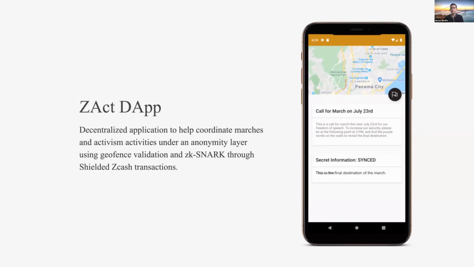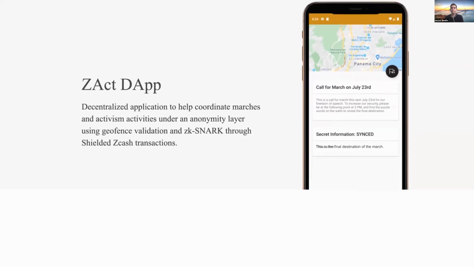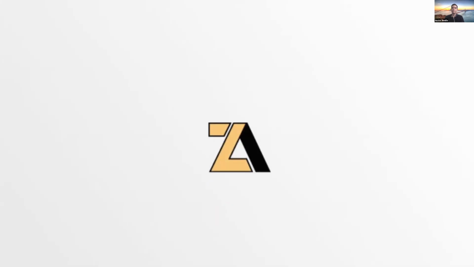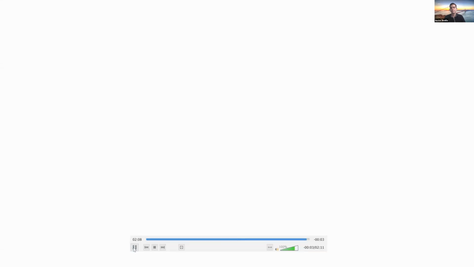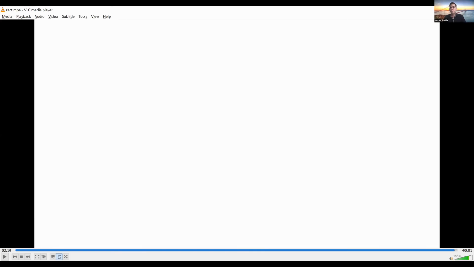Then, once the seed phrase is complete, a synchronization with the Zcash blockchain starts to reveal the last message sent to this address from the creator address. C-Act, location-based, Zcash-backed, event planning. Right, so that's basically the project, what the project is about.